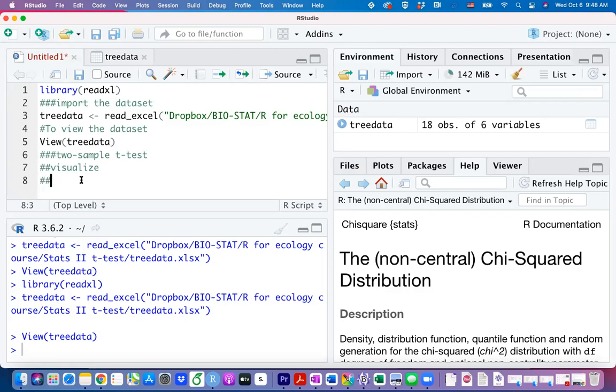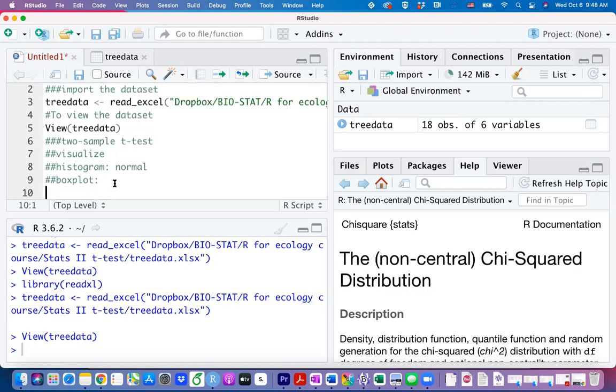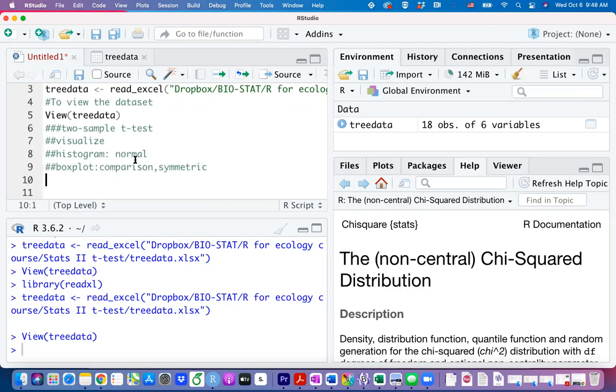You want to use tools such as a histogram, or you can draw a box plot. A histogram is to check whether the data is normally distributed or not. And a box plot is also good for comparison. You can compare their mean values, at least the median values, and the spread of each sample. Also, you can check whether they are symmetric or not. So you can check different things using different graphic tools. And let's first use histogram.